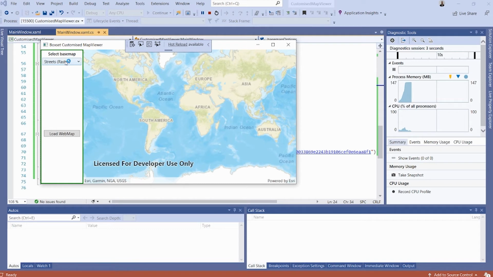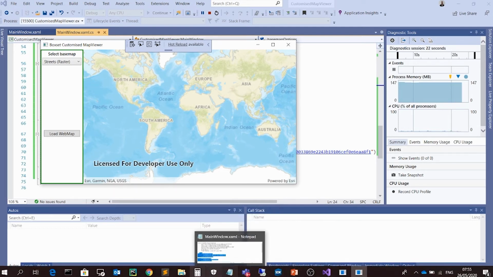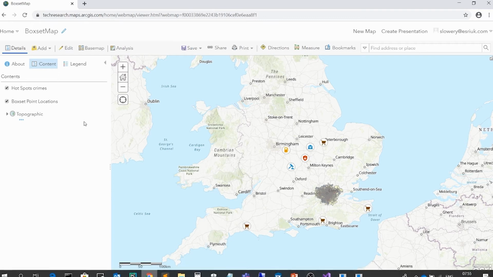So the idea is that we can change our own base map. This is giving the user control to select a base map, and this is loading our own web map from my content. And you can do similar things using your content, author maps, and then add them to your runtime application. Let's take a look at my content and see the web map that I've authored.